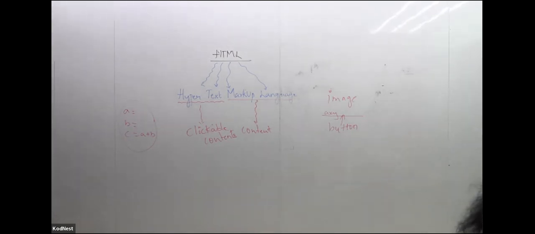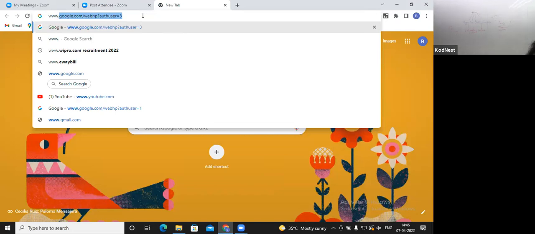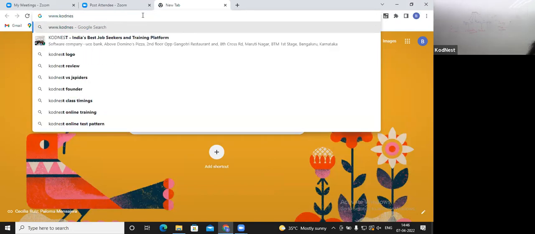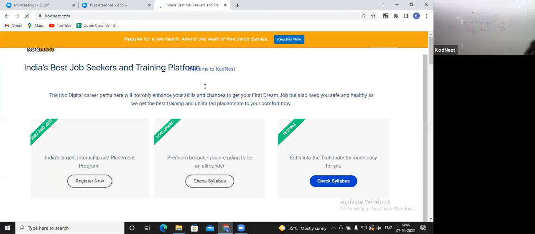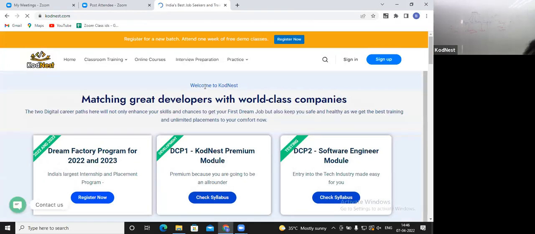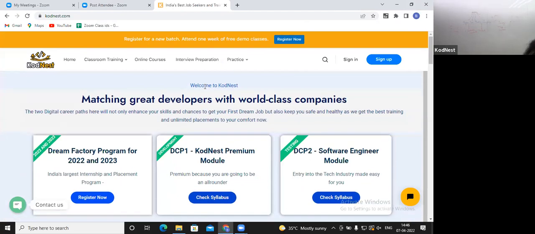Okay, so see here, practically I'll show once. I'll just open. See, this is basically what is this? This is an application, correct? This is the web application of the CodeNest which we have, correct?